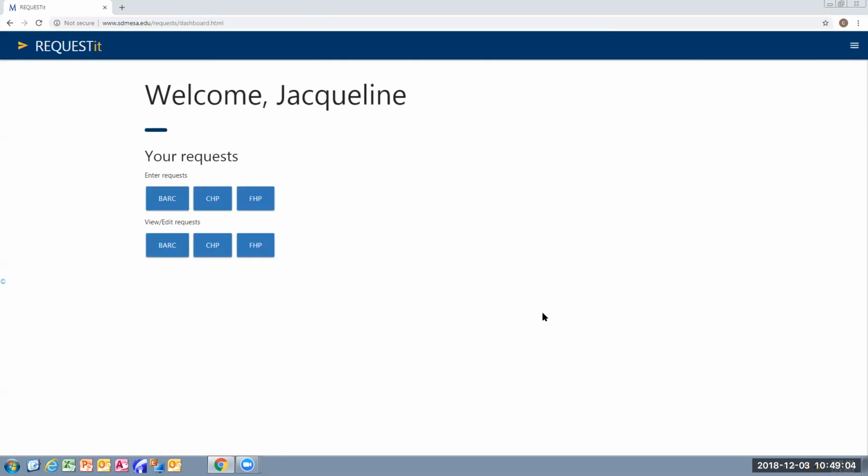To get started. Okay, so you land at the welcome screen, and this is where you'll have the opportunity to initiate a new BARC, CHIP, or FIP request, or if you've entered requests already, you can view and or edit those requests by choosing one of the second options.